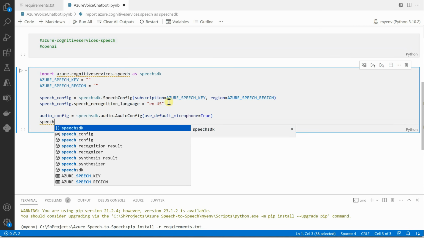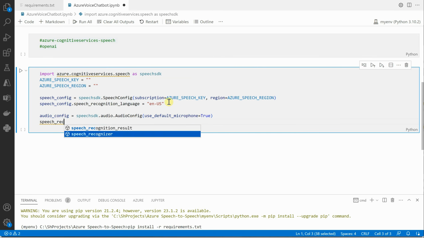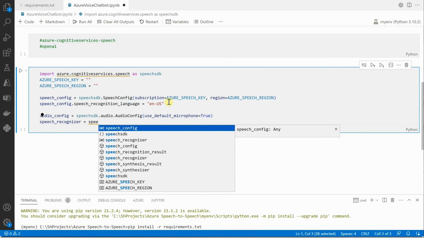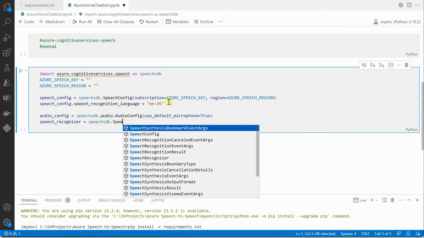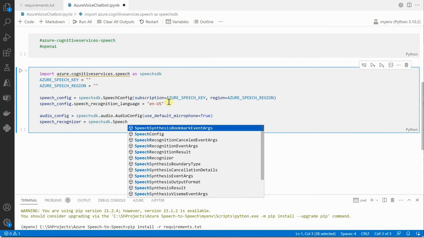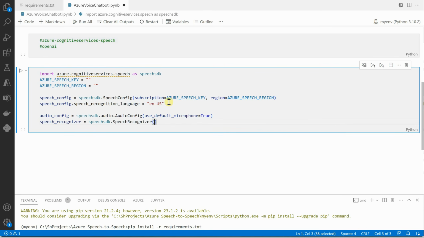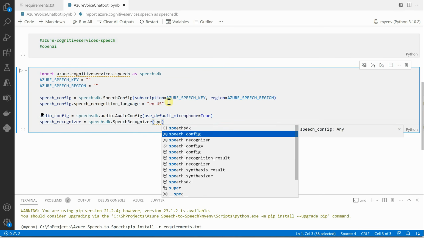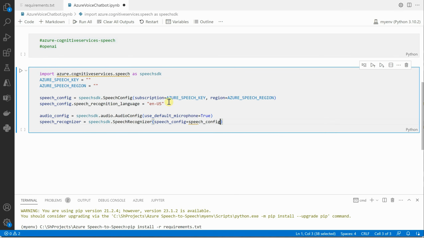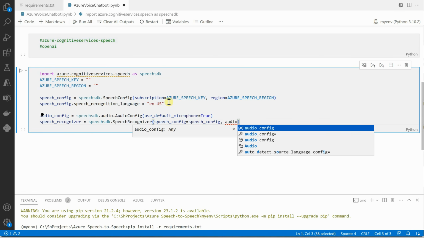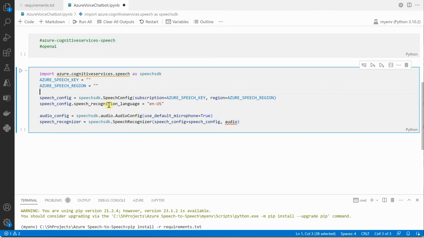So for that, I'm going to create another variable, speech recognizer, using the SpeechRecognizer class. So let me take this one here. It is going to take two parameters, like I said. The first one is the speech config. It is nothing but the same object which we have constructed above. And similarly, we need to have audio config here. And let's initialize it like this.